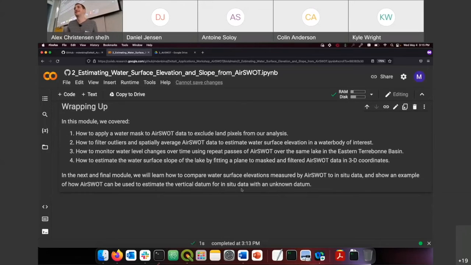I was just asking about the error of this. I was looking at minus 1.1 centimeters per kilometer. But you were saying at the beginning the error looked pretty large, but then with multiple overflights it went down. How small did that error get? So the error in the water surface elevation, yeah.